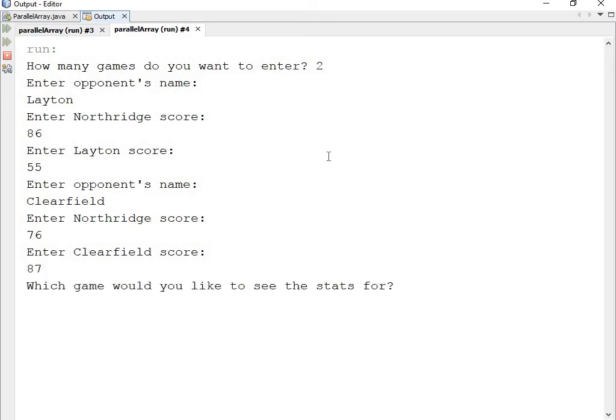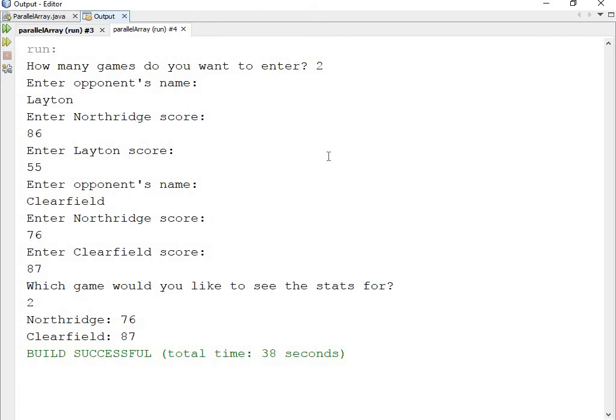Okay. Which game would you like to see the stats for? So now we can go back and we can say game 2. It should show us Clearfield. It did. Okay, so that's good. So we have that set up.